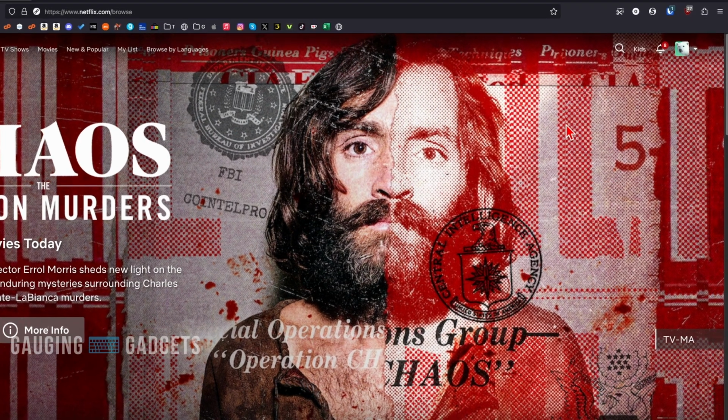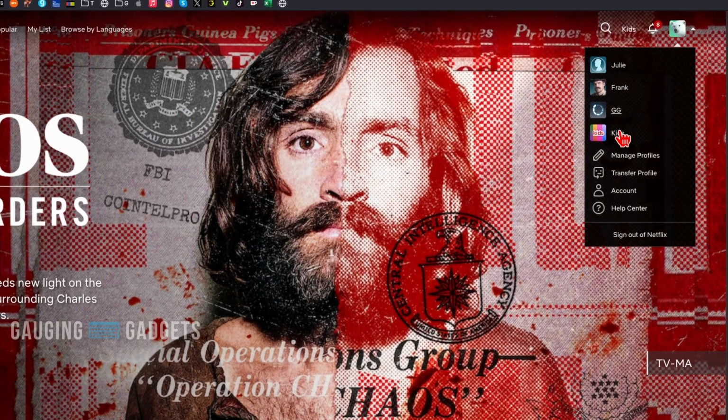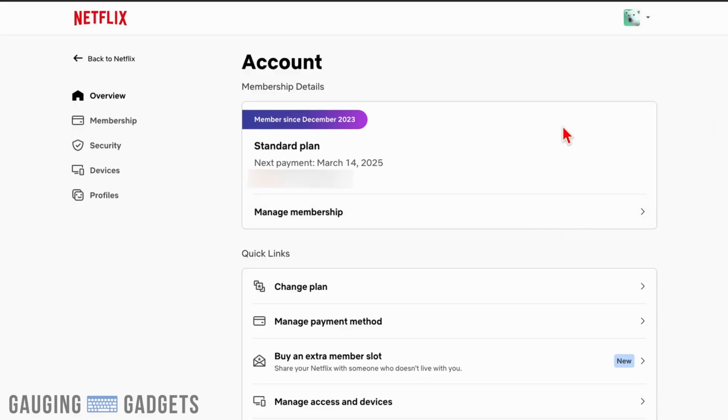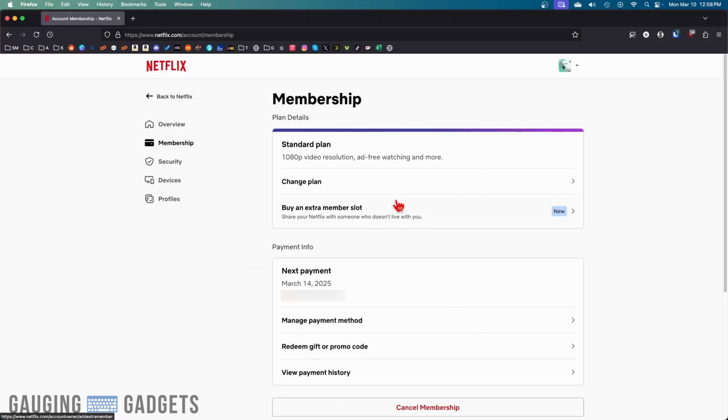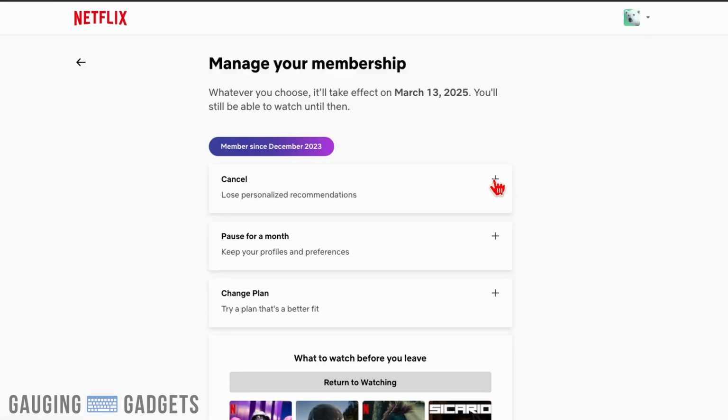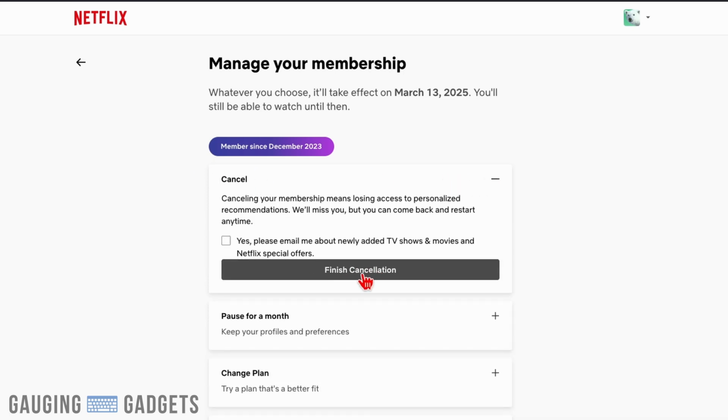Once you do that, go up on the top right, hover over your profile image, and then select account. Once in account, all we need to do is select manage membership, then just select cancel membership at the bottom of the screen. Once you do that, it'll bring you here where we need to find cancel, select the plus symbol to expand that, and then select finish cancellation.